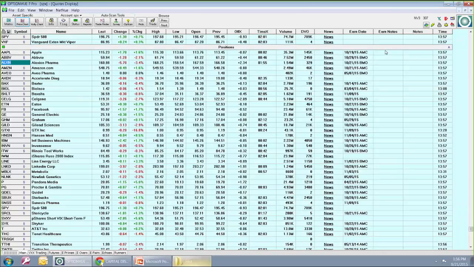And all that volatility modeling for the earnings, that's available on the non-pro version too? Oh yes, that's built right into the heart of every OptionVue program.